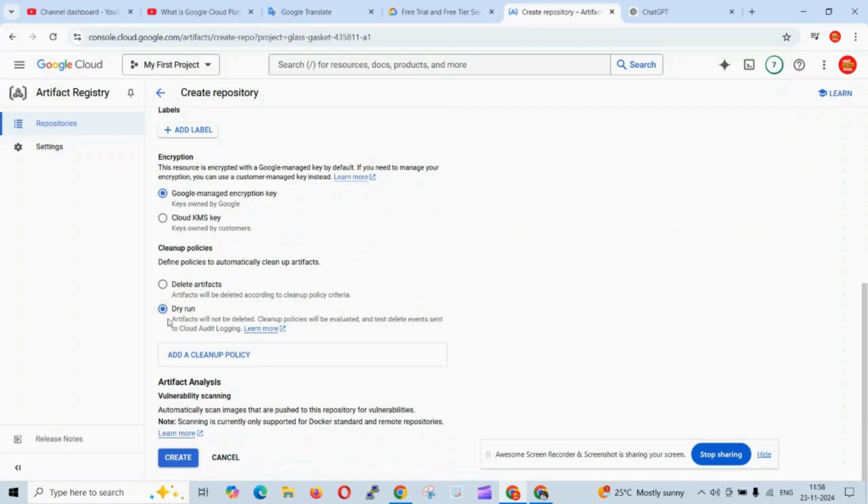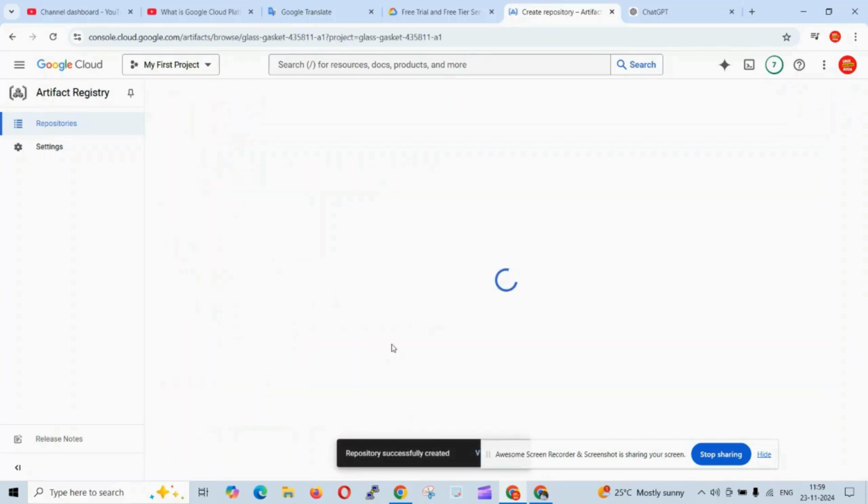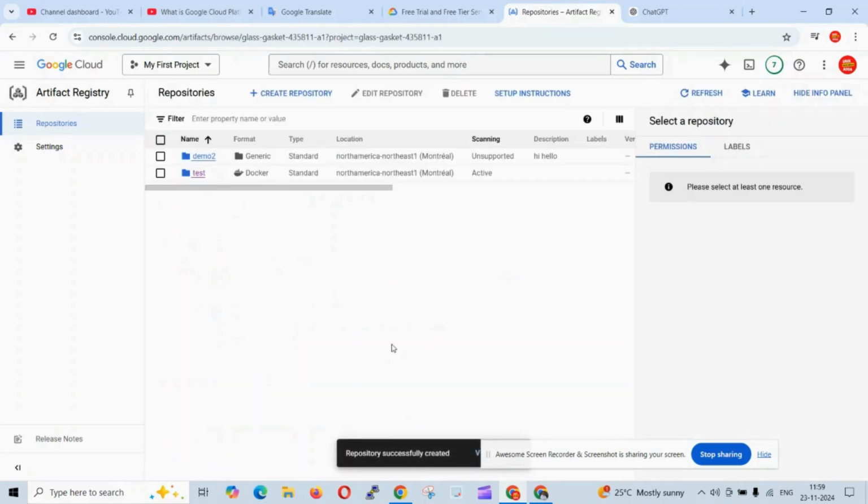And you can see here dry run, artifacts will not be deleted. Usually the dry run happens at the time of execution. So deleting the dry run means it will delete the historical data and create the new things. Right now I'm not making any changes, I'm just creating the things. So it will create one repository, an Artifact Registry, which we call a repository. So right now the repository is created.